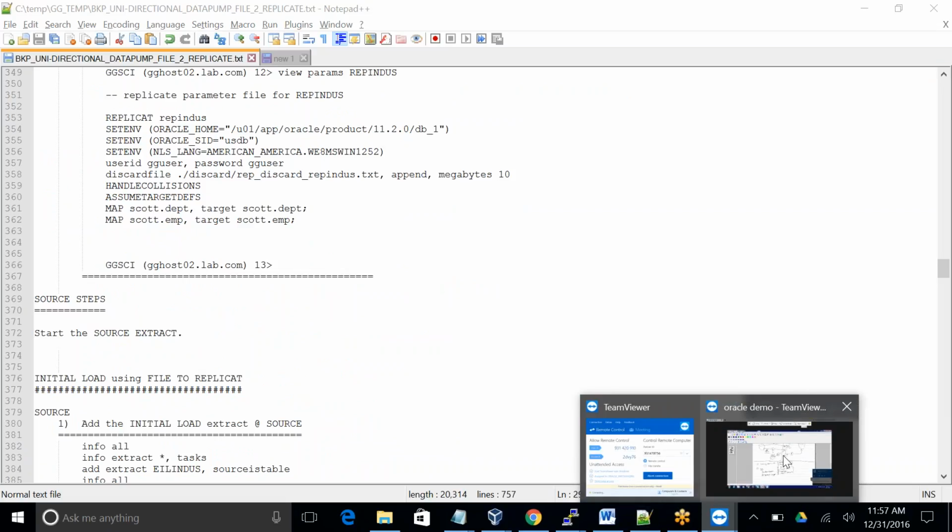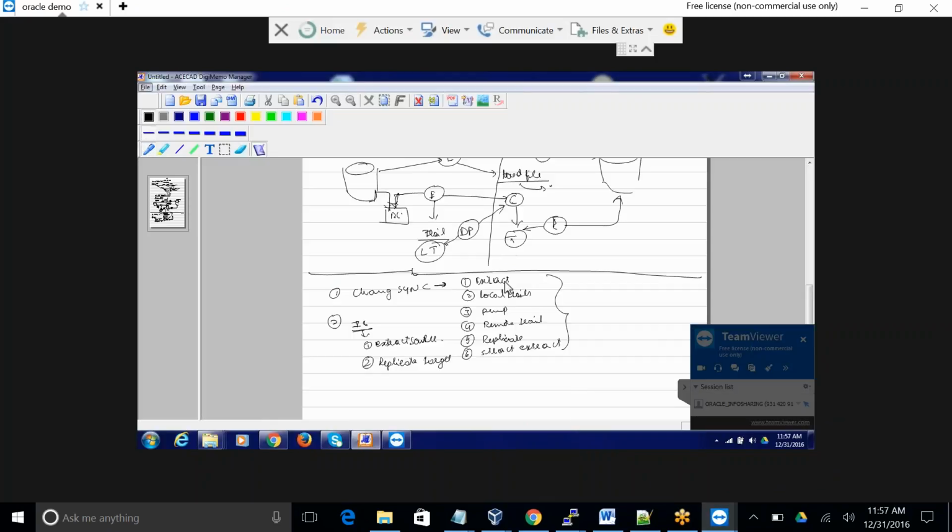Okay, so as a part of our change synchronization, we configured the extract, we configured the local trails, then we configured the pump process, then the remote trail, then we configured the replicate process. So everything has been configured as a part of change synchronization. Whatever transactions currently happen on the source machine will be captured by our local process, and after that at specified intervals the data pump keeps pushing to the target machine, and the target machine's replicate will keep applying to the target database.